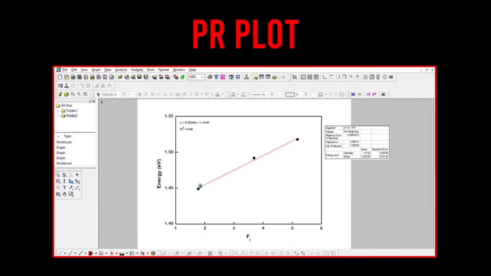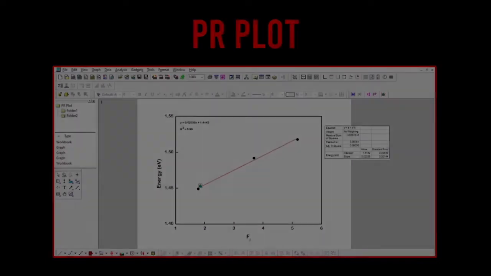Another plot should be generated for the energy of each extremum with respect to the quasi-index F sub j. Upon the process of linear fitting, values will show up containing the slope and y-intercept of the plot, as well as it will tell us if it is linear by the r-squared value.